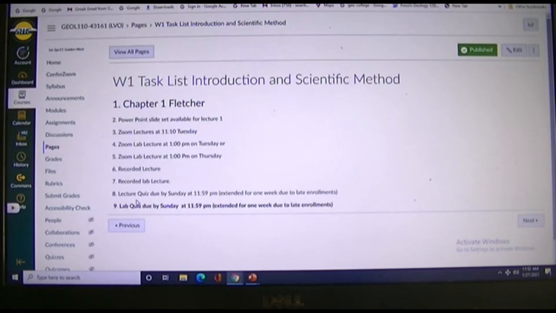all work must be due at the end of the week on Sunday. So we have a lab quiz as one of the assignments, and it is the only assignment for this week. That lab quiz is due always at midnight on Sunday. However, chapter one has been extended to be due the second week of school along with chapter two, and this is basically to allow people who have enrolled in the class late.